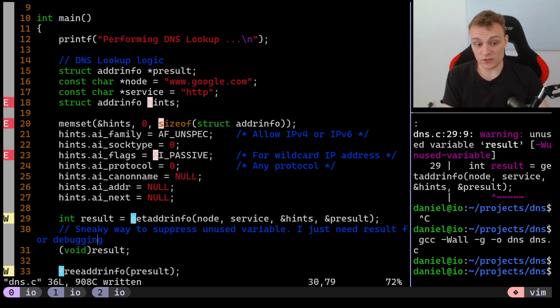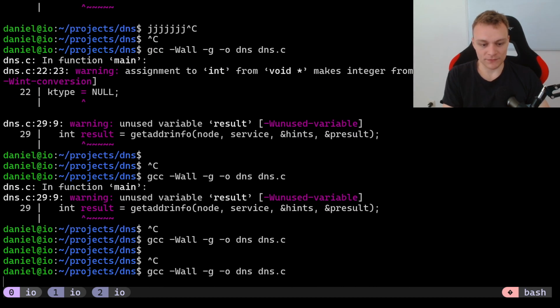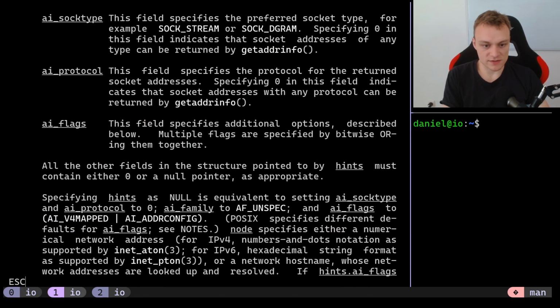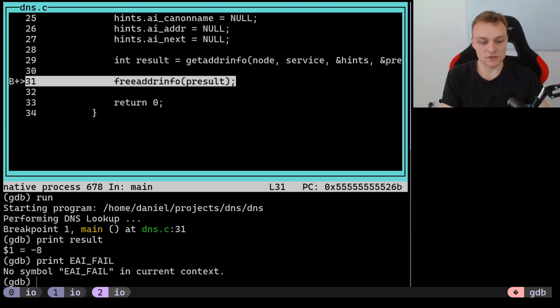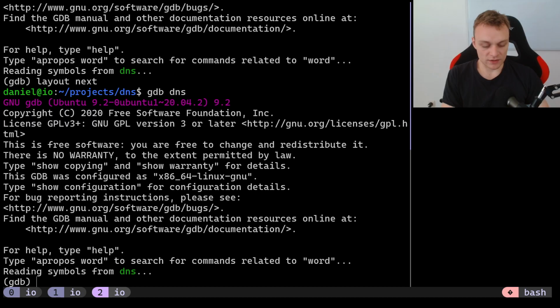Yeah, so we could do that, or we could actually print out the result if it's not 0. But let's keep it that way. We are hackers. This channel is for hackers only. Let's compile and it works. And then let's go to the debugger. Let's quit and run that again.